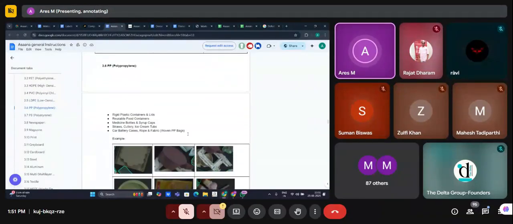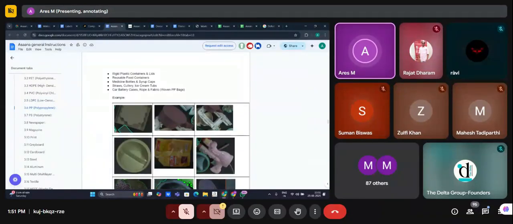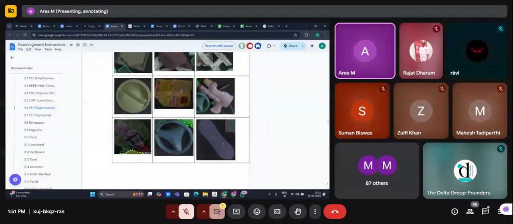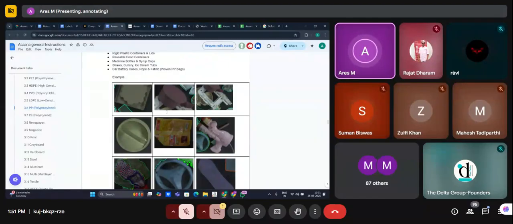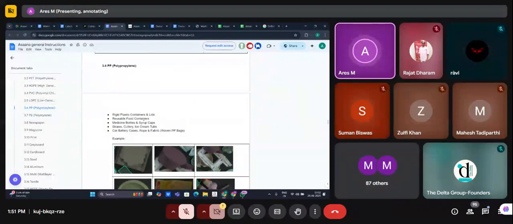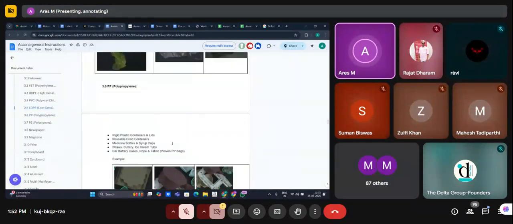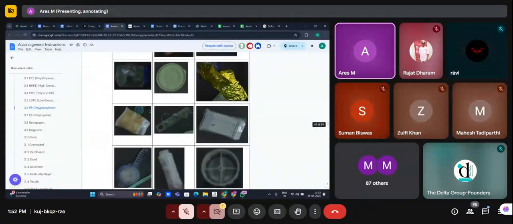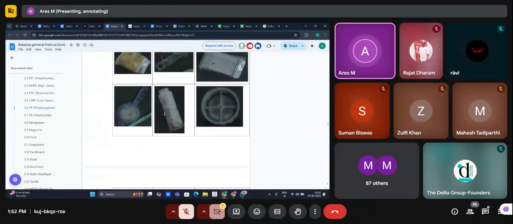Next one is PP, polypropylene. So hard plastics like these toys. Whichever objects are made of hard plastics go under this PP category, like reusable food containers, medical bottles, syrup caps, straws, ice cream tubs. All of those are PP. There are several examples given in the picture.